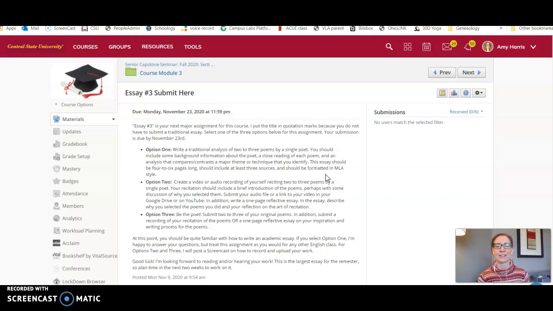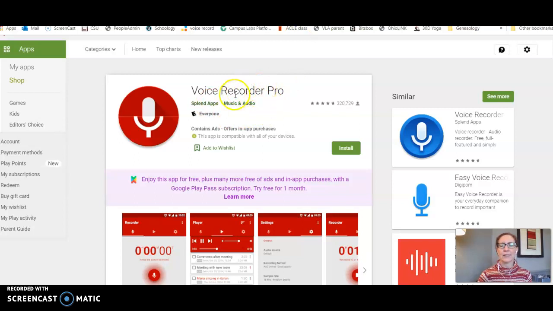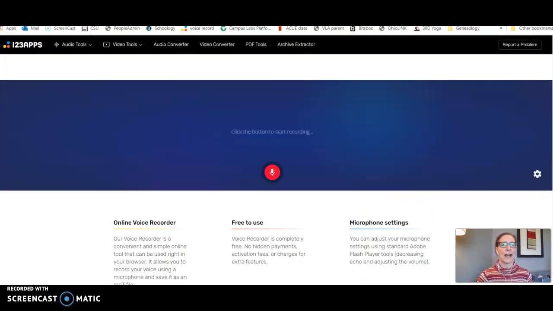or an audio file. Probably most of you already know how to do that, but just in case you don't, I'll give you a quick tutorial here. So you just want to download a voice recorder, or you can just use what's already built into your phone. I find that voice recorder is a good app to use if I'm using my phone to record. If I'm recording on my laptop, I like to just go to the website onlinevoicerecorder.com.